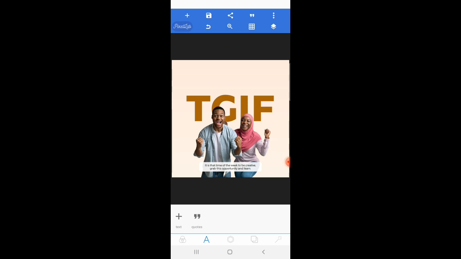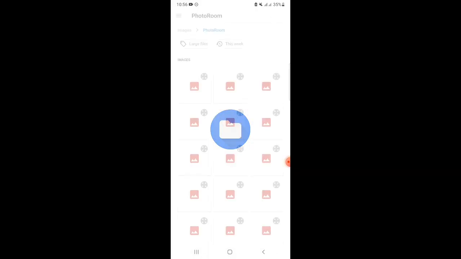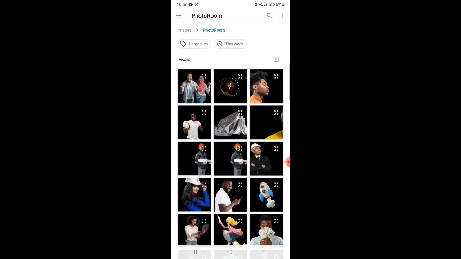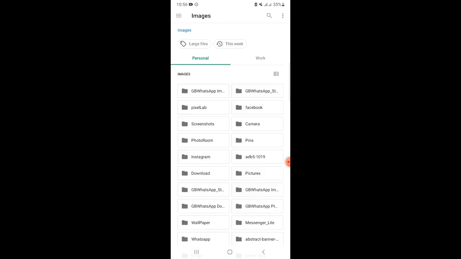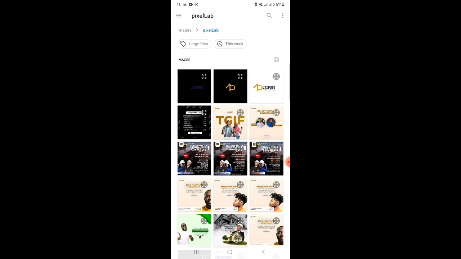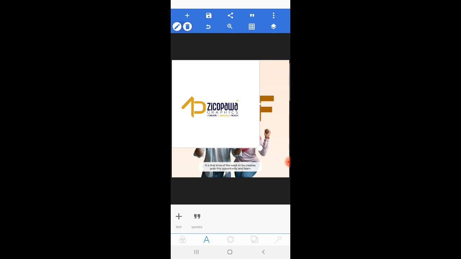Then we'll now import our logo. Now it's time for us to import the logo of the institution. So we import the logo. Here is the logo, Physical Graphics. We import it. The logo is not in PNG, it's in JPEG.